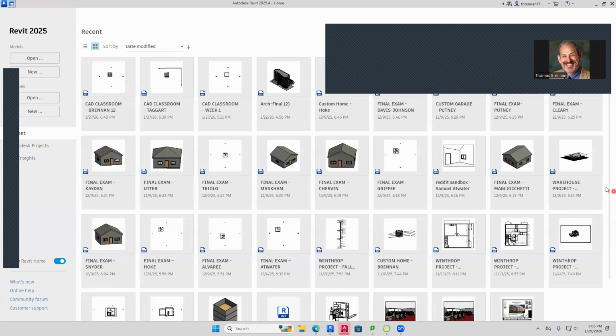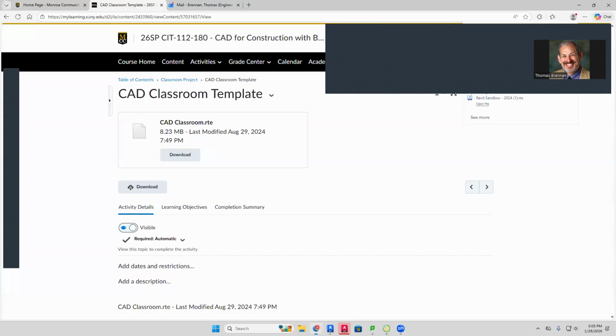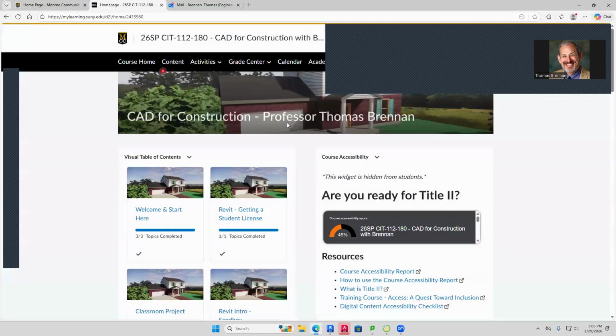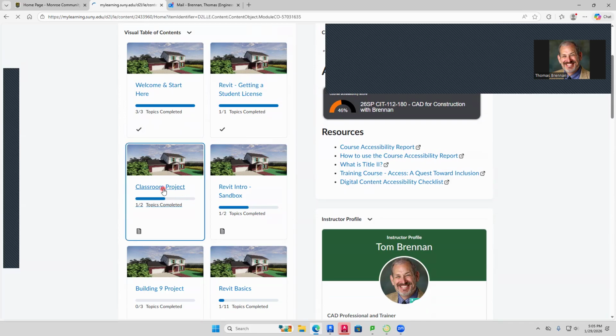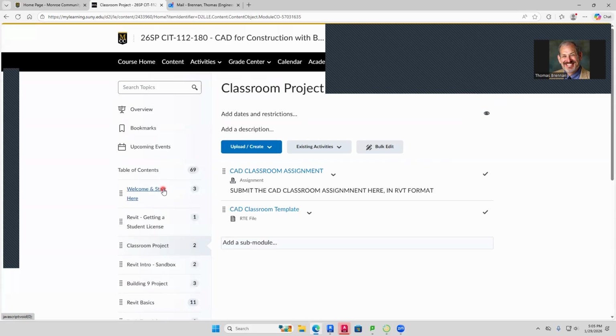Let's all go out to Brightspace. When you go out to Brightspace, you go to the course home and it's going to look like this. Then you want to go down here to the classroom project. Same place we went last time. We're going to use the same template. So go to the classroom project, and that's going to jump in just like this.